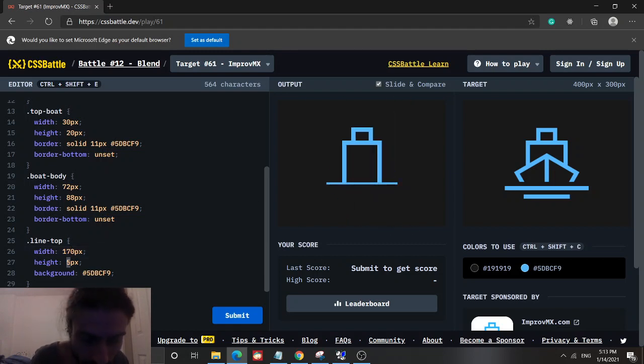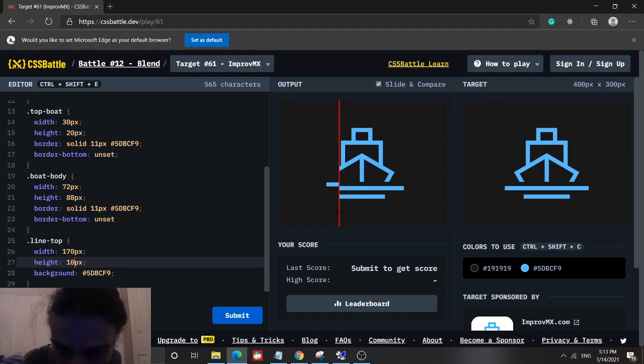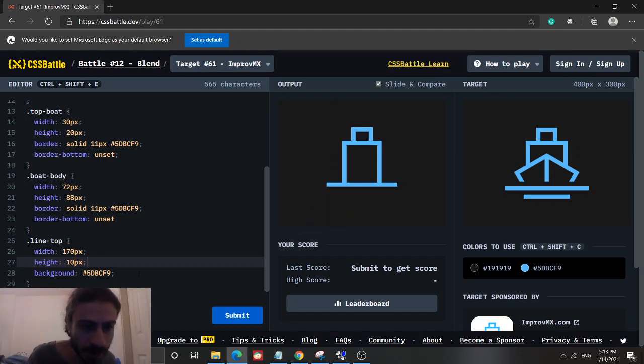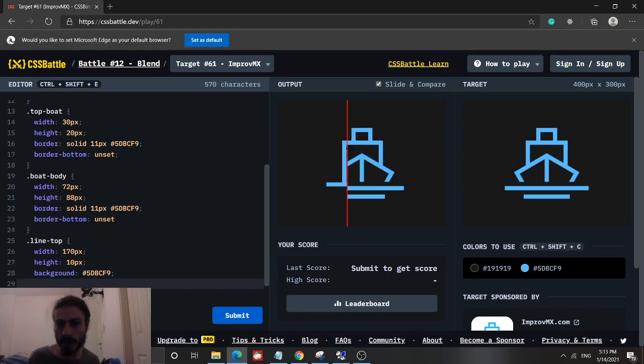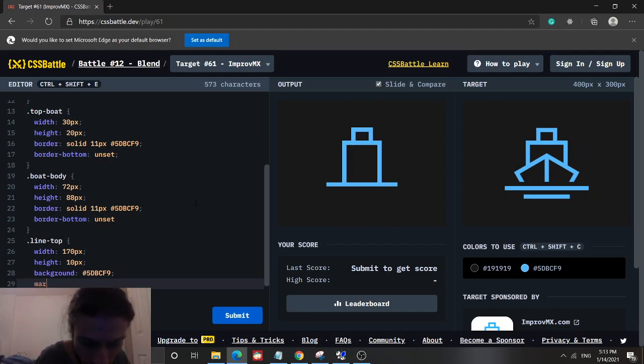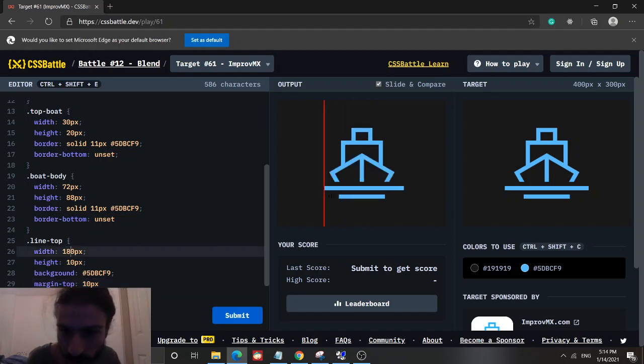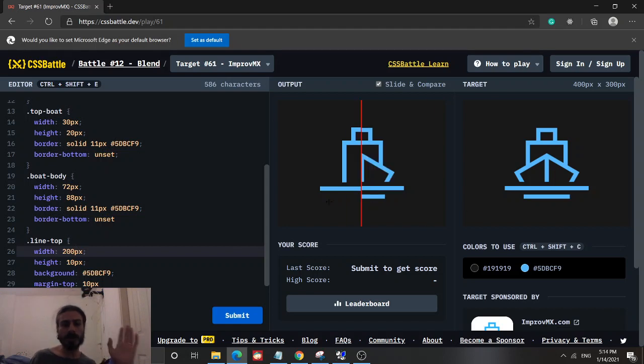This, and give it a bit more height. Okay. Just give it a bit of a margin. Margin top, also like 5 pixels, 10 pixels, just to separate it from the boat. And getting it like this. Okay, 200. Okay, 200. We're almost there.